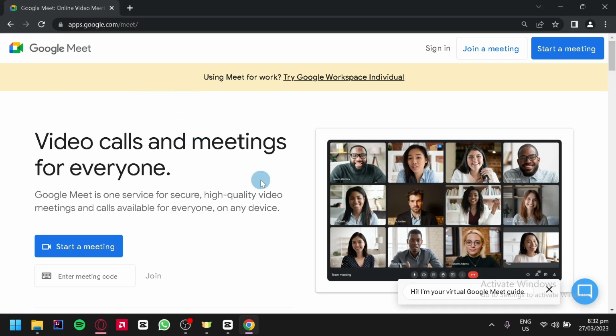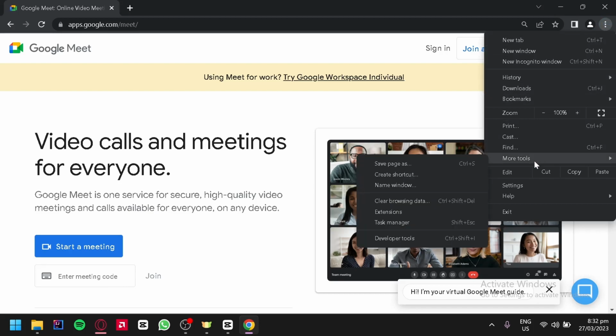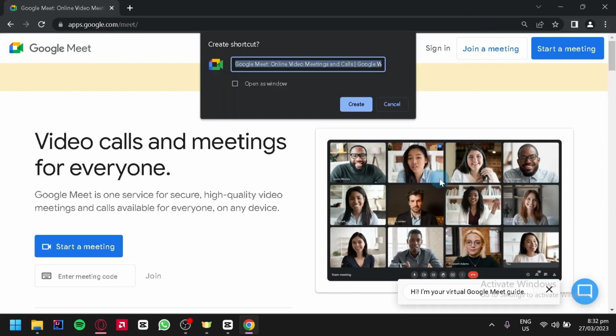Now the Google Meet in the website has no issues at all, but if you want to have this in your computer, you're simply going to click on the three dots on the top right, and then you're going to click on More Tools. Under More Tools, you would be able to see these different options over here. Now what you're going to click on is Create a Shortcut.